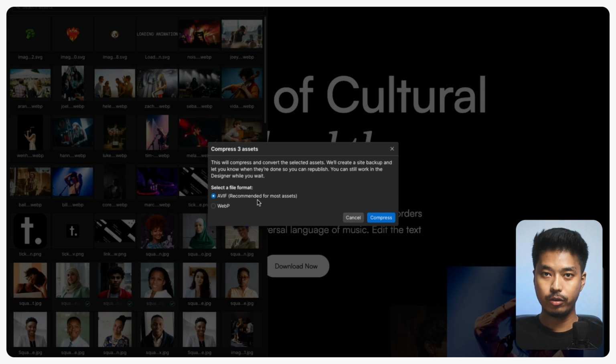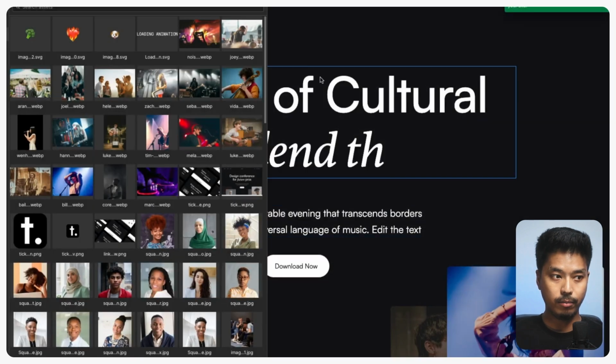Webflow offers two major compression file formats. One is AVIF and another one is WebP. So why two, you may ask? It turns out that the AVIF format is good for photos, while WebP works well for graphics and other visuals with gradients. In most cases, the file sizes are quite similar.